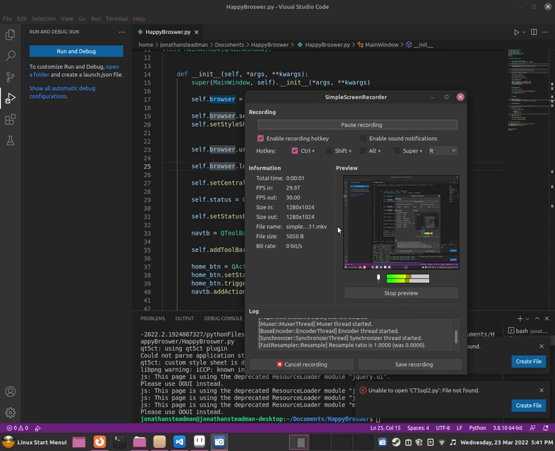Hello guys, this is Jonathan Steadman, and basically what I have done is that I have made a new web browser. And this web browser is going to be lightweight and it can basically run on anything. So I'm creating this all by myself.